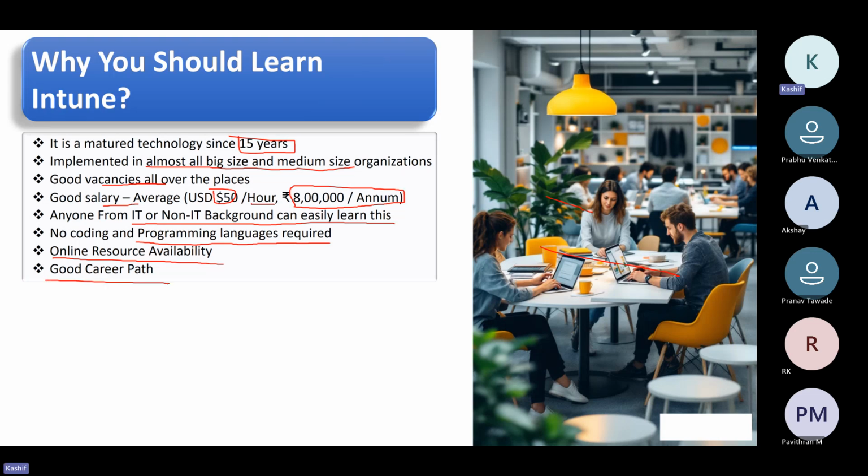Then you have a good career path. You can turn yourself into Intune level 1, level 2, level 3, and then architect.